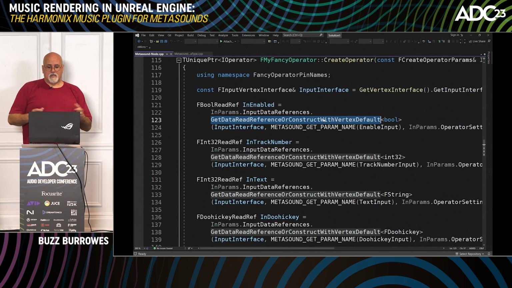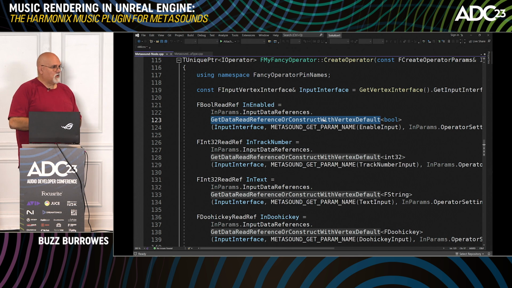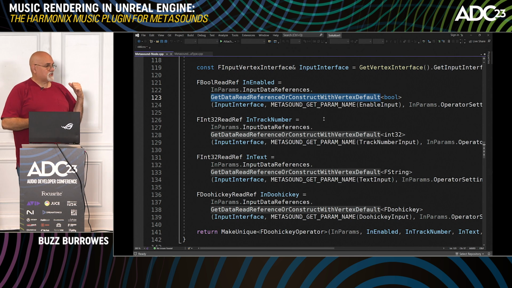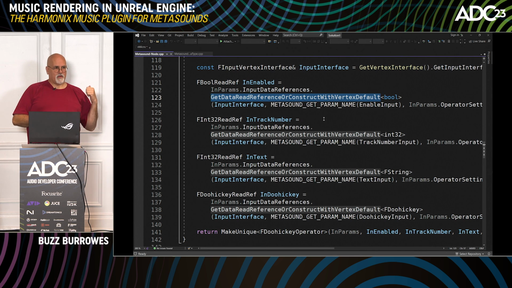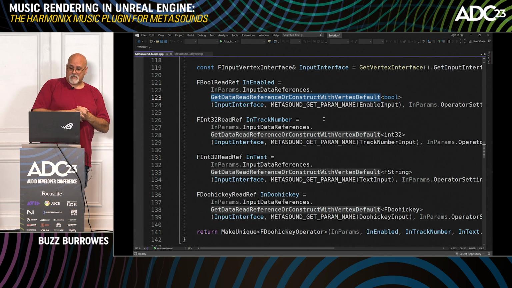It's like, hey, I would like the read reference to what I'm connected to, or give me a vertex default. And you notice I only deal with my inputs. There's really nothing to say at this point about my outputs because it hasn't built that part of the graph yet. It's going to come looking for my outputs later. Right now, it's just telling me about my inputs so I can reason about that, and I can ask it to create me data references.